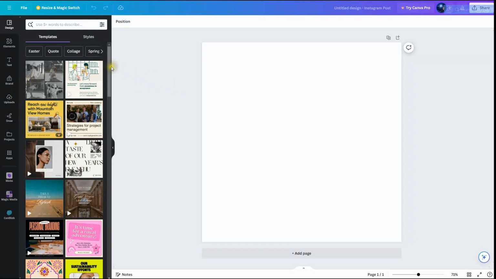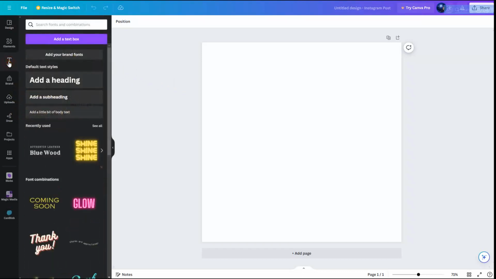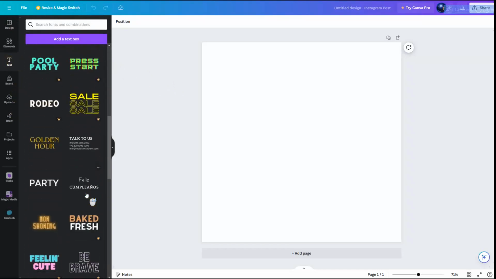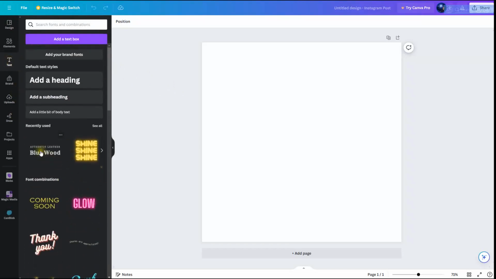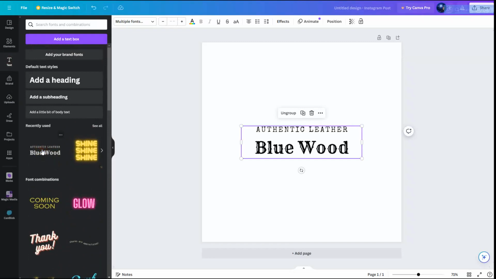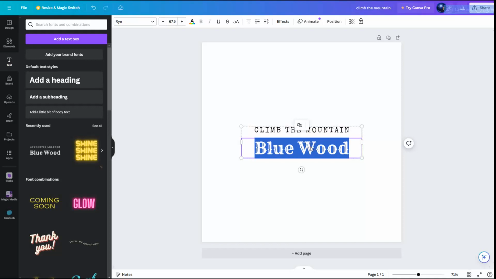So I'm going to click on text, and we see many different styles of text. I'm going to choose this one right here and type in our school logo. Climb the mountain. Climb the mountain. And see beyond.